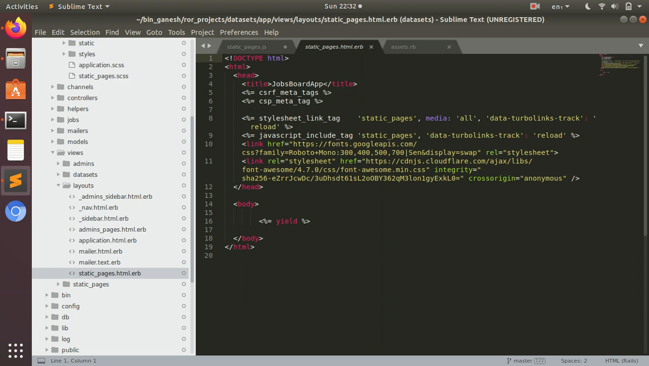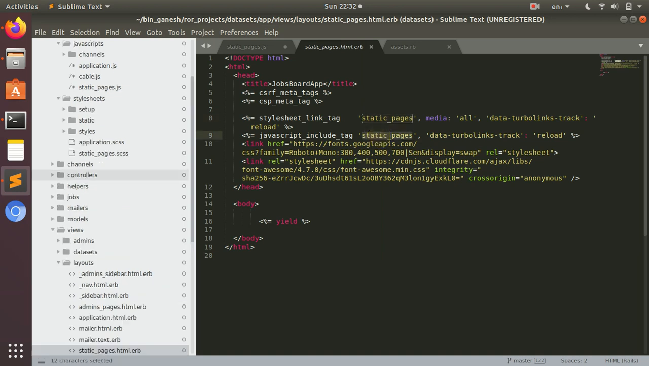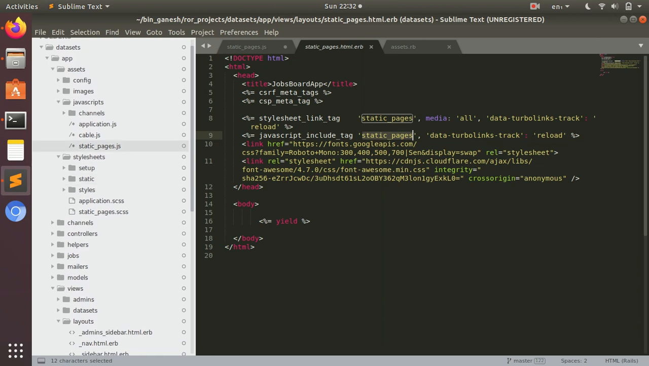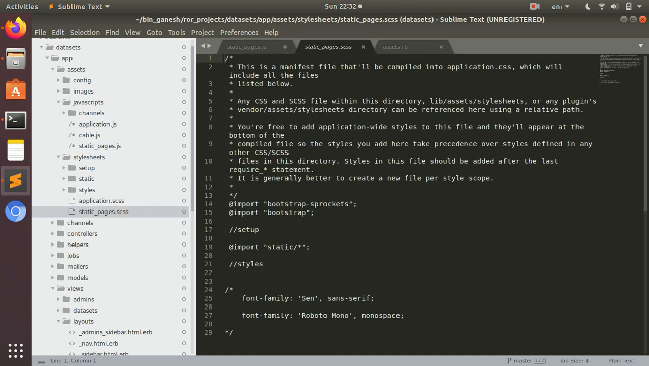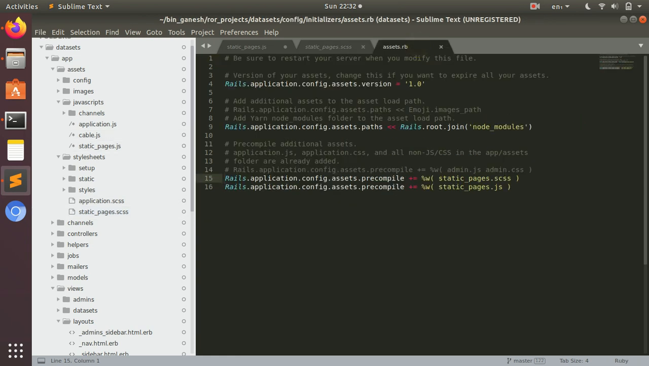It will take the static_pages.scss file and the static_pages.js file, so I created those two as well. You can see static_pages.js and static_pages.scss. Once you are done, we need to add these two files inside assets.rb, so we have to precompile those. Once you modify this file, you have to restart your application. That's it. It will work.